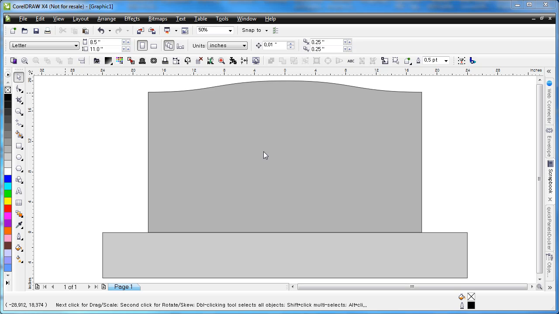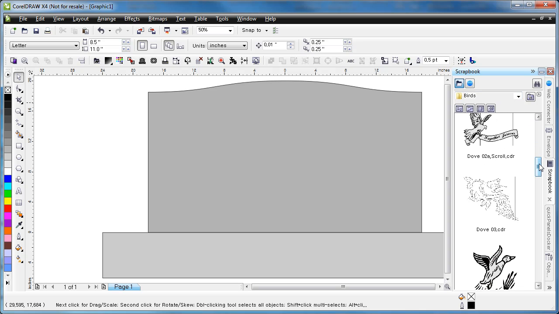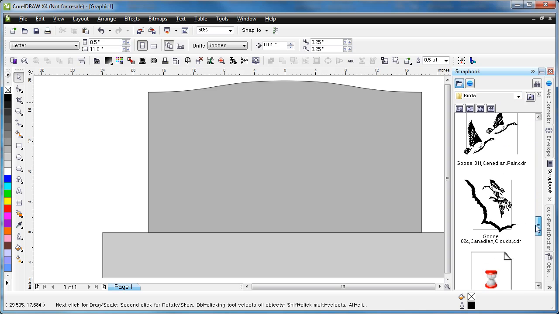Okay, Ed. What I would do in X4 is use the scrapbook. If you don't have the scrapbook docker open, on the Memorial Designer toolbar there is this scrapbook button, which will open up the docker here. The scrapbook basically lets you see the contents of your folders.